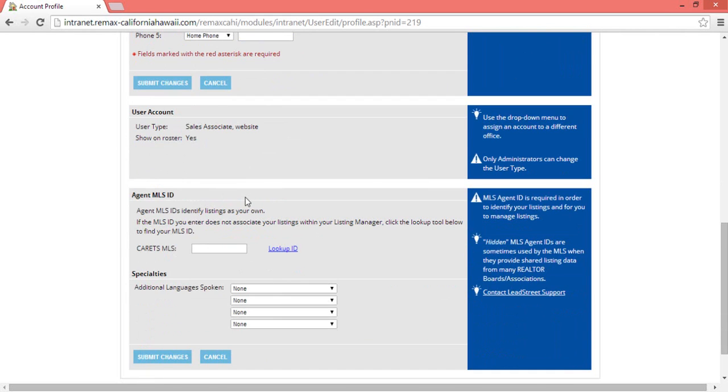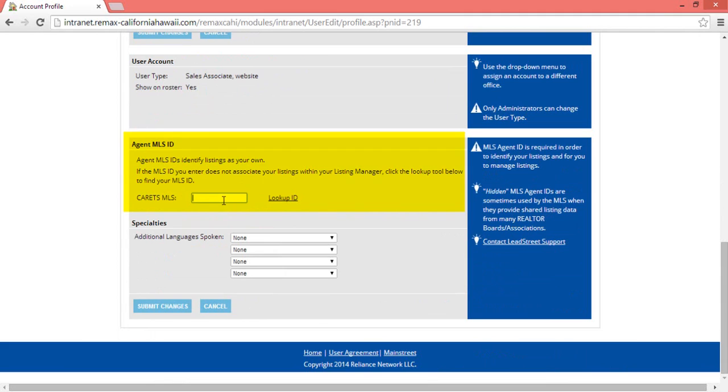Now, MLS ID, this is very important. You want to put in your MLS ID because this allows you to pull your listings from the MLS into your LeadStreet platform. Another video that we created is going to show you the importance of the Listings tab, where it shows all of your listings from the MLS. But today we're just going to show basic setup on the profile. But just understand that it's very important to have your MLS ID placed inside of LeadStreet. And if it's changed or if you need to update that information, please come in here to update this information.